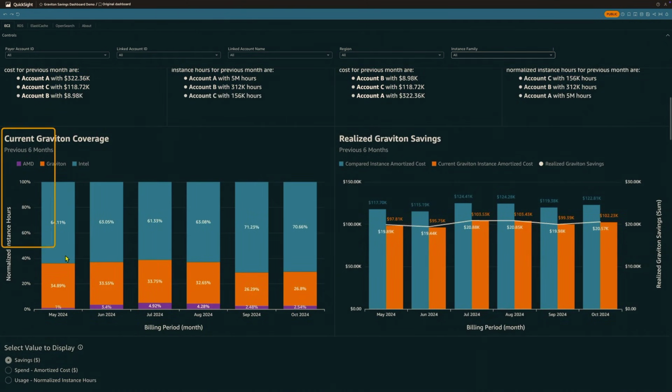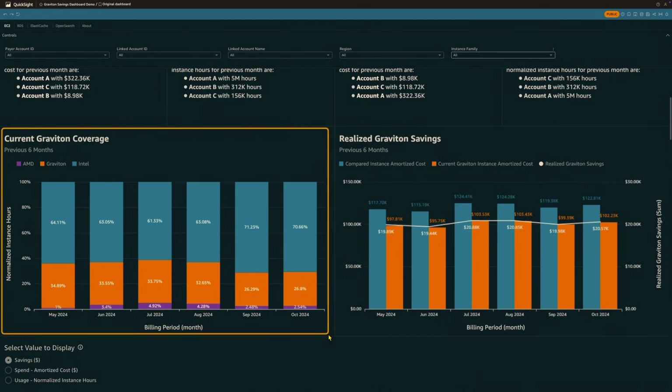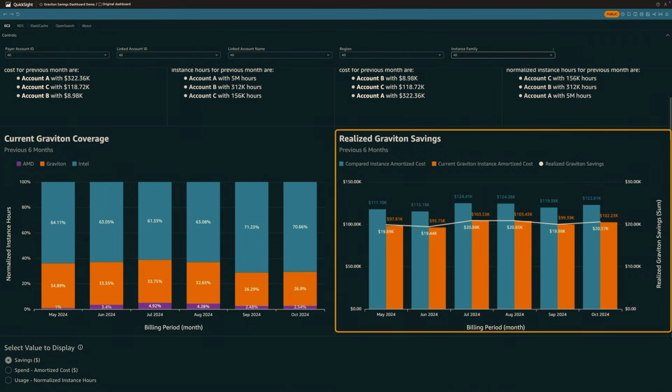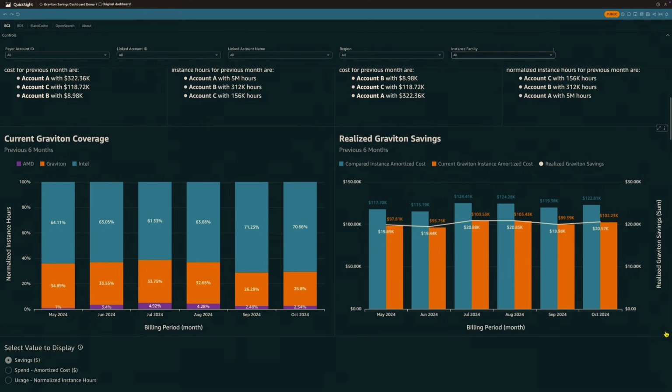Let's look at the coverage section here. This allows you to see how your usage evolves over time. And you can use this to track your progress month over month. The realized savings chart next to it allows you to compare what is your existing Graviton spend as compared to other processors, like non-Graviton spend in the environment, and the savings that you have realized as a result. So this is a very powerful visual for FinOps teams to actually see the financial impact of your Graviton adoption.